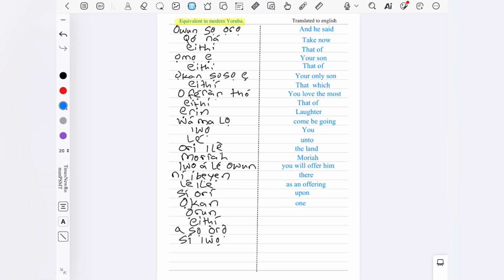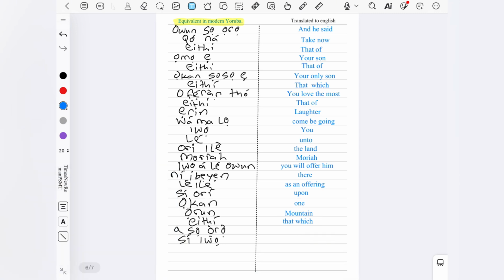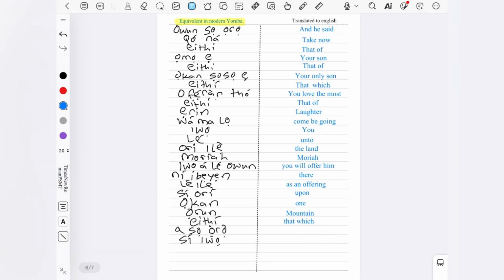Orun is mountain. That which. So we're almost there. We've done very well. I thank you all for your patience. It has to be done like this first, so that everybody is following. A little child should be able to go through this as well.